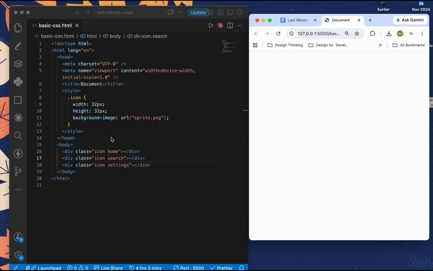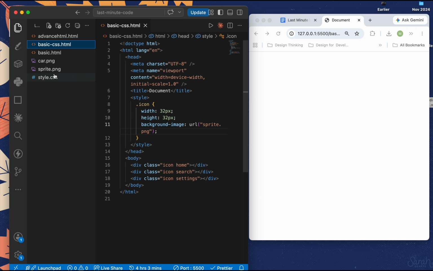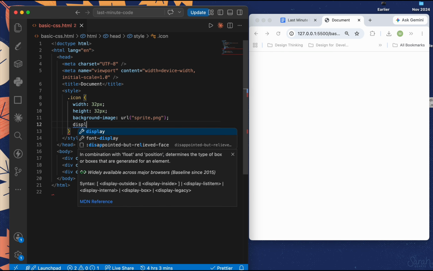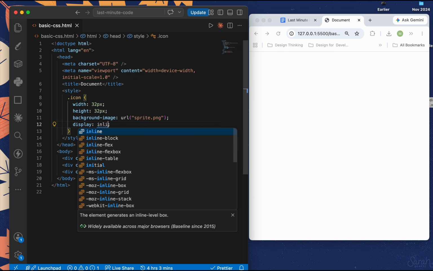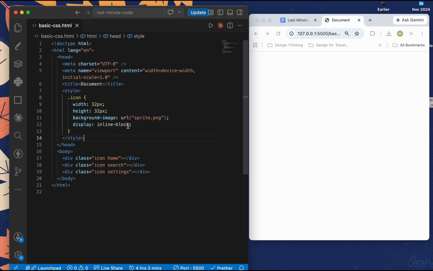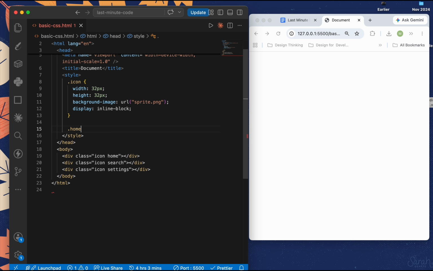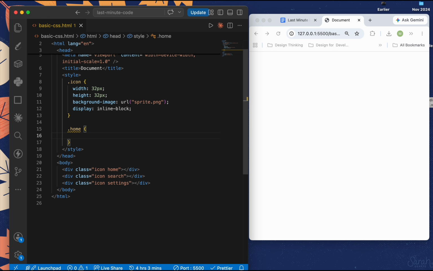Okay, then sprite.png. Then I will add display: inline-block. Inline-block, basically, I just wanted to make it inline. Then coming to the home, I will target .home.